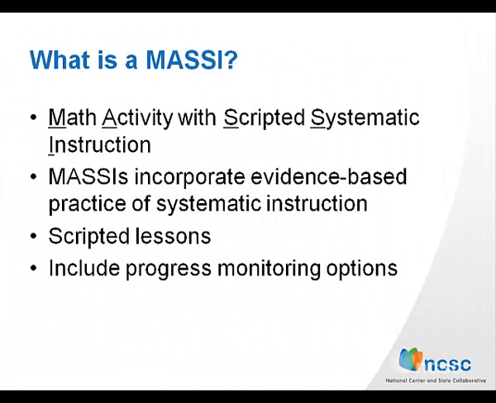What exactly is a MASSI? MASSI stands for Math Activity with Scripted Systematic Instruction. Research on teaching academic content to students with significant cognitive disabilities shows that this population needs specially designed instruction. Systematic instruction has been found to be an evidence-based practice for teaching this population. Applying systematic instruction to grade-level content, like that targeted by the Common Core State Standards, can be especially challenging. Teachers may find it useful to have models demonstrating how to plan this instruction and monitor ongoing student progress.